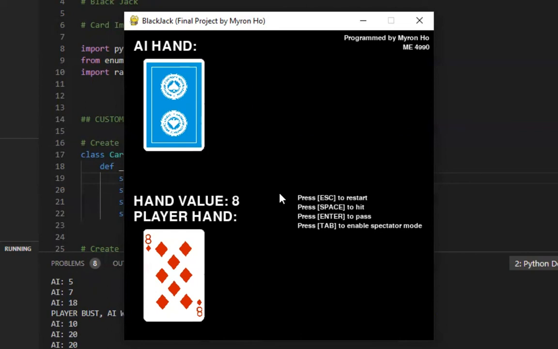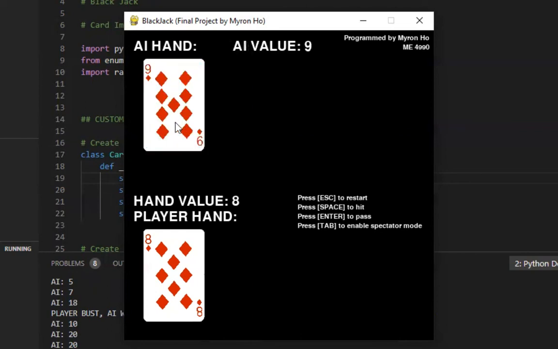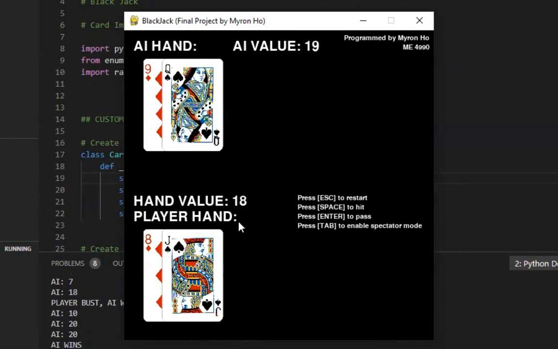When I press tab, the hand of the AI will show along with the value of the card. So you don't have to keep counting. And I can just play in this mode. So I have a value of 8. The AI has a value of 9. I will hit. I have a value of 18. And the AI has a value of 19.